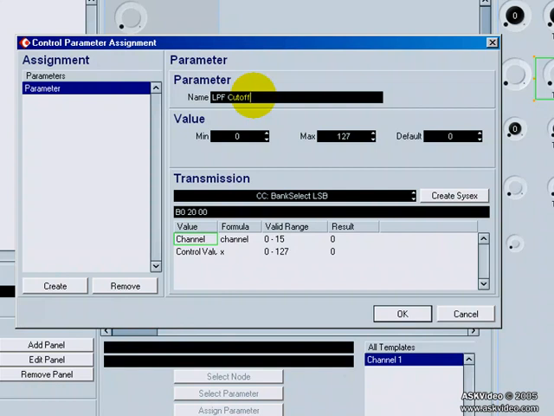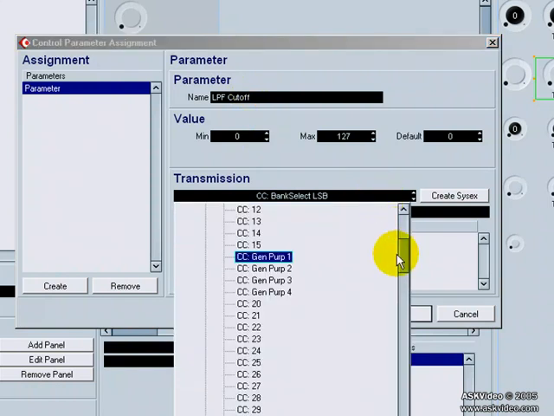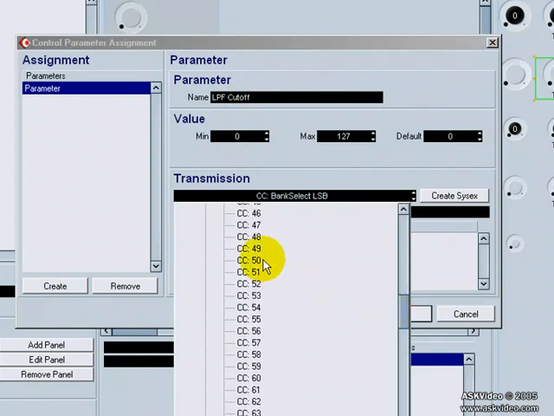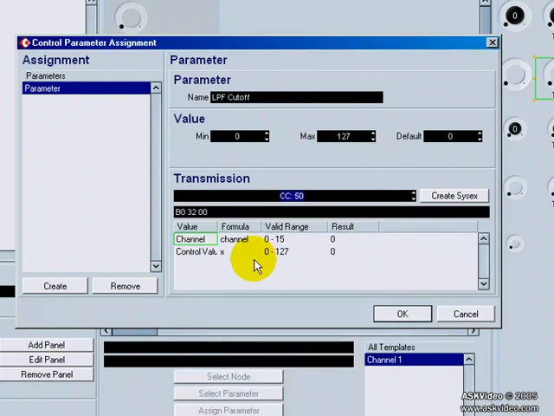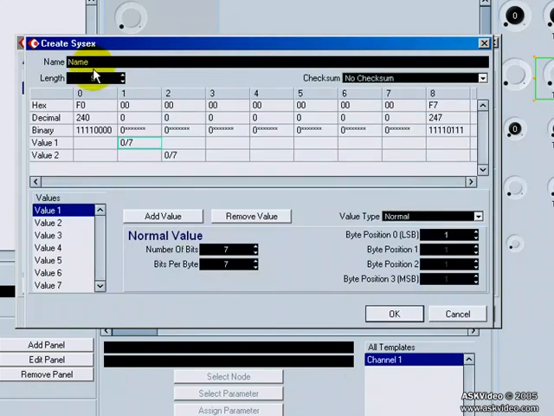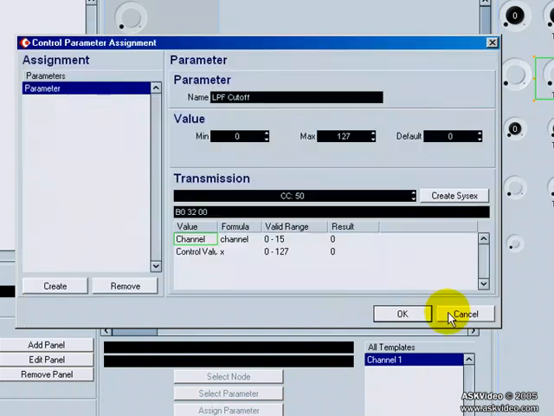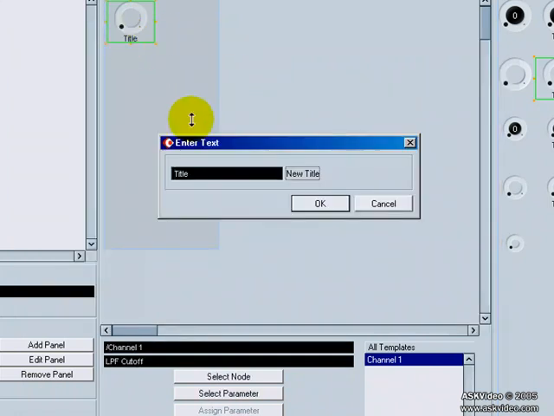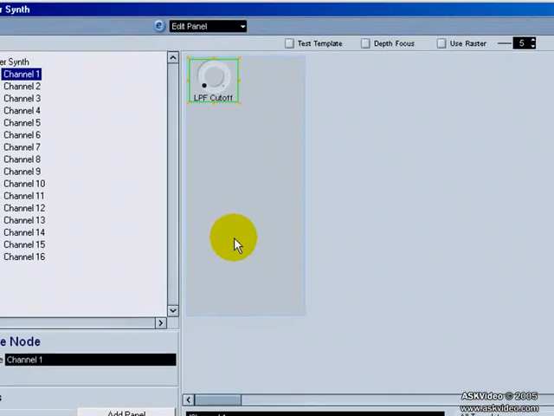Determine what control change cutoff is on your synth and choose the control change here. If you want to use sysx data instead of control changes, click Create sysx here. Click OK and label the knob by double-clicking on it. Select and copy it, then paste it.